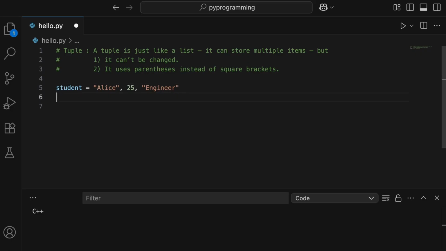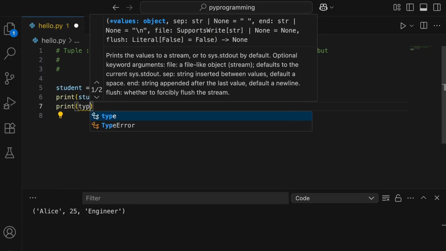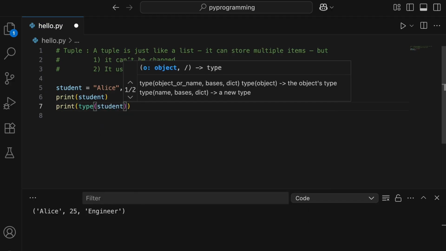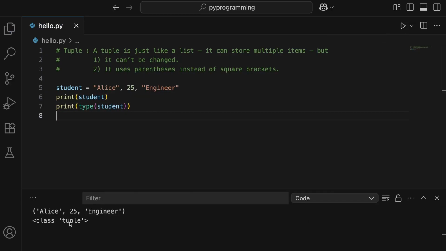So let me just print this tuple first. Let me save this and run this. So you see it is giving the output with parentheses. And if we check the type of this data, so print type, it should give us back the class as tuple. So this is called tuple packing. And then in the tuple unpacking, we break a tuple into separate variables. Let's do an example for tuple unpacking.